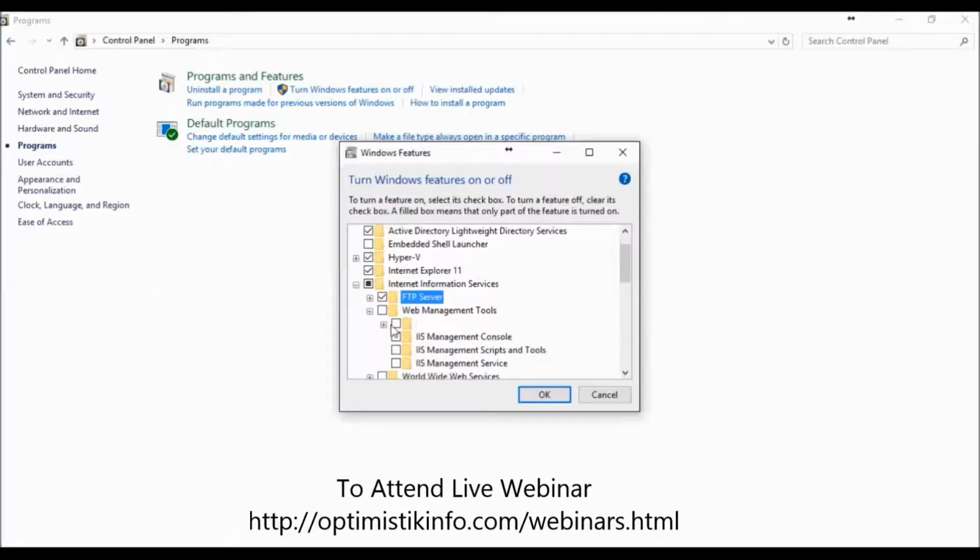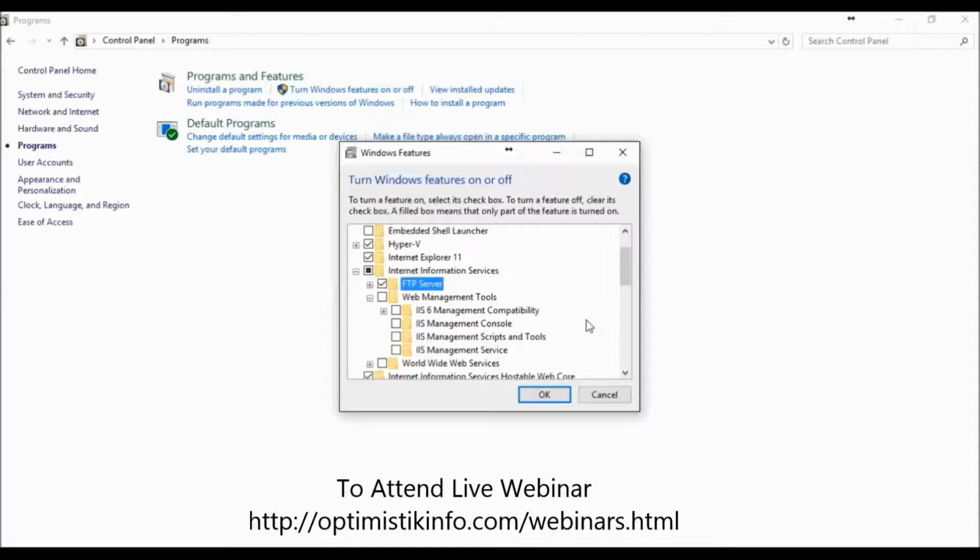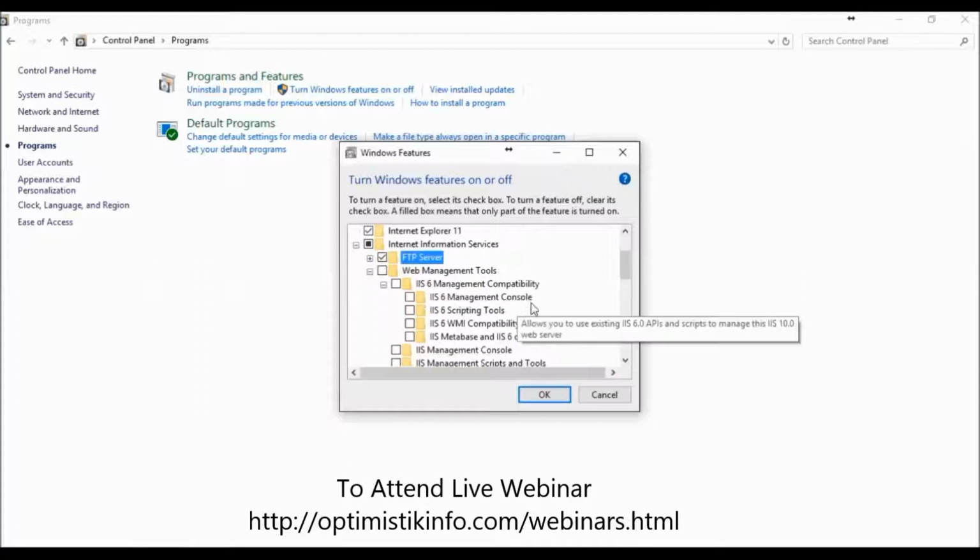The second option is Web Management Tools. This particular tool has different categories, that is IIS 6 Management Compatibility. In IIS 6 Management Compatibility, click on this plus sign to expand it. We'll see IIS 6 Management Console.